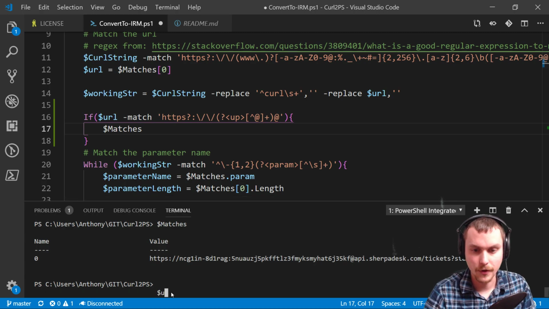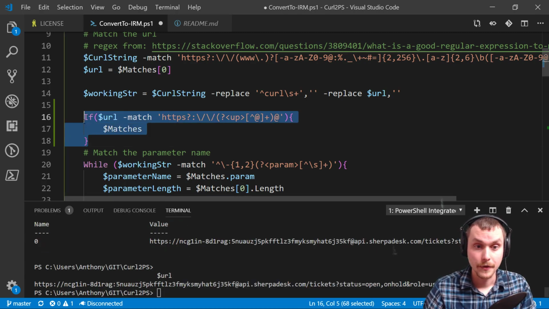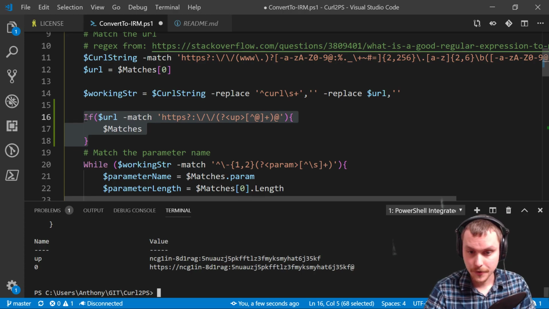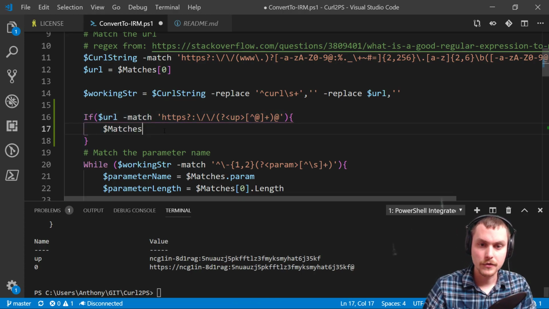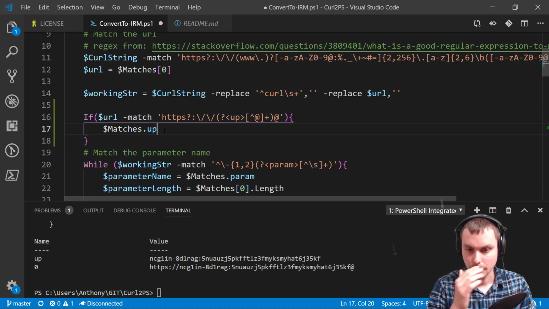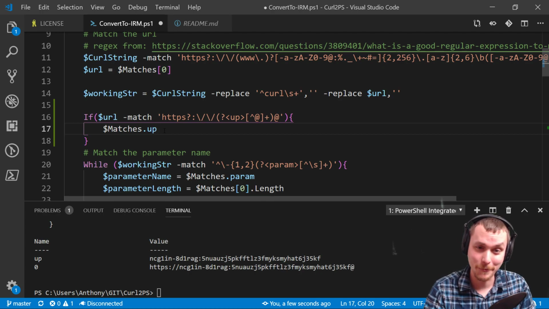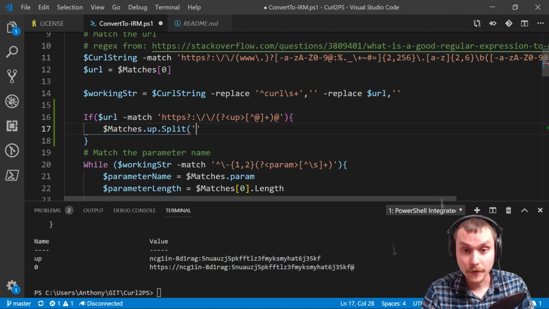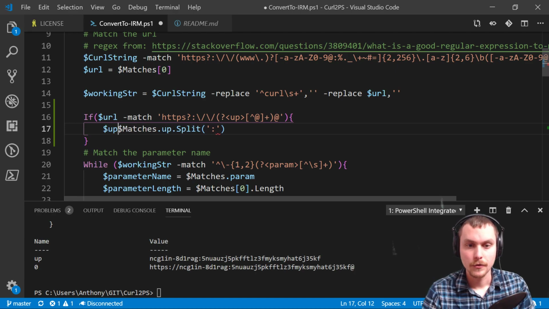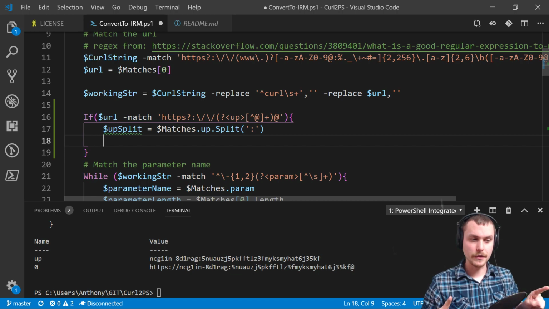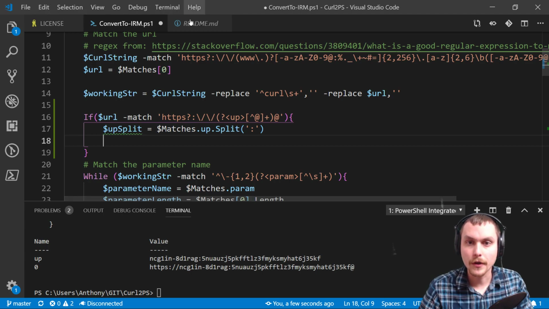So what I have my URL set to right now. Okay, cool. And does that match? It does. Sweet. Okay, so matches.up. And basic authentication must not be able to use a colon in the username password. So dot split, we have the colon, up split equals, okay. And so then to add that into the headers, we actually have to base64 encode it.